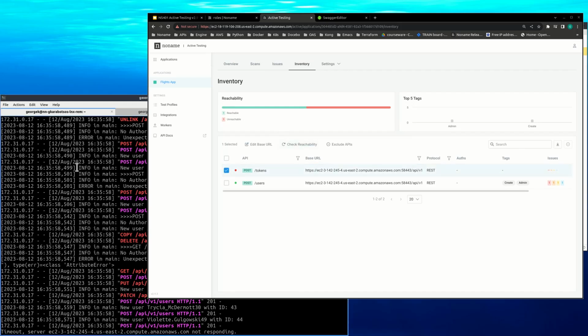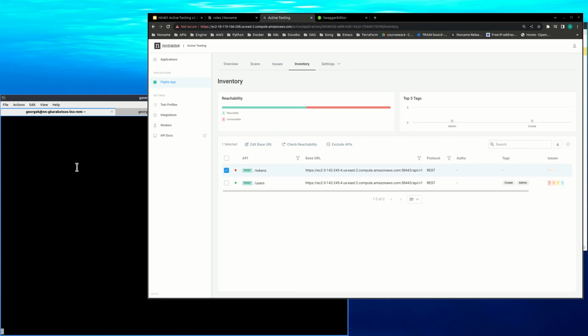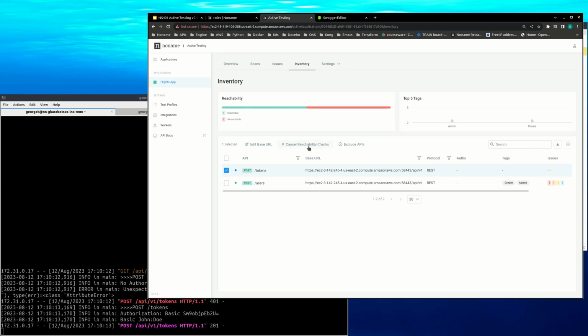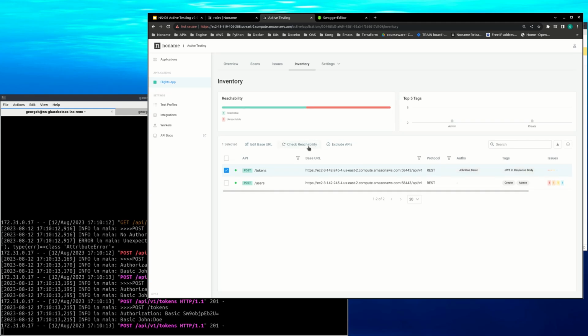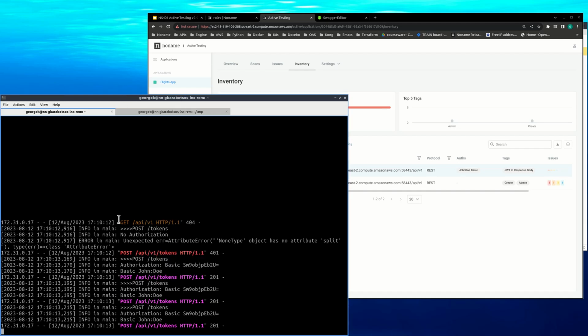And again, I'm going to clean up my screen for a second on my terminal. There we go. And I'm going to check reachability now for post tokens. Check reachability, let it go. And reachability has been established. Here it is, reachable. Right? Let me show you what happened. So again, active testing was to verify that this base URL that is associated with the API is accessible.